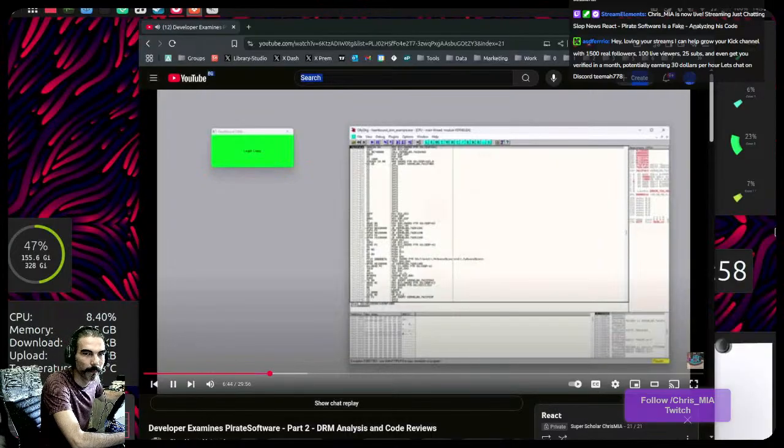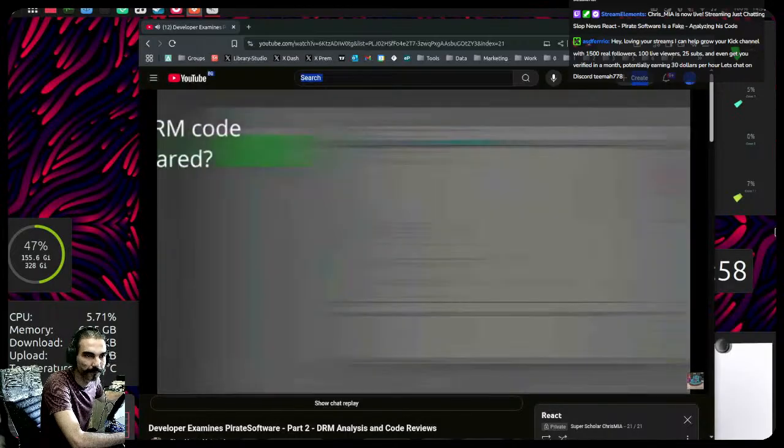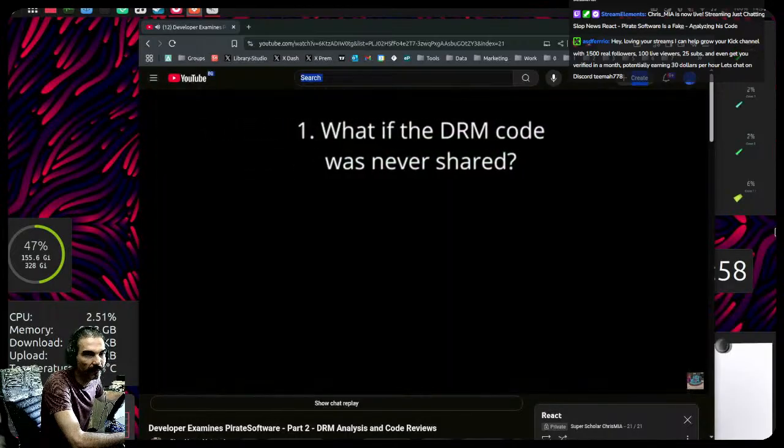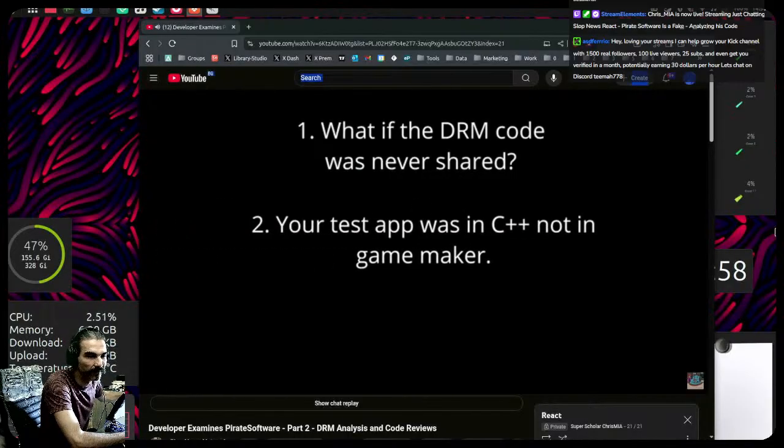Now, I'm sure many of you watching have questions and concerns. Stuff like, what if Pirate never shared the DRM code? You wouldn't be able to do this so easily and quickly. Or maybe something like, that's an app from Fair, and it was made in C++. Heartbound is made in GameMaker, so the output files and structure would be different.